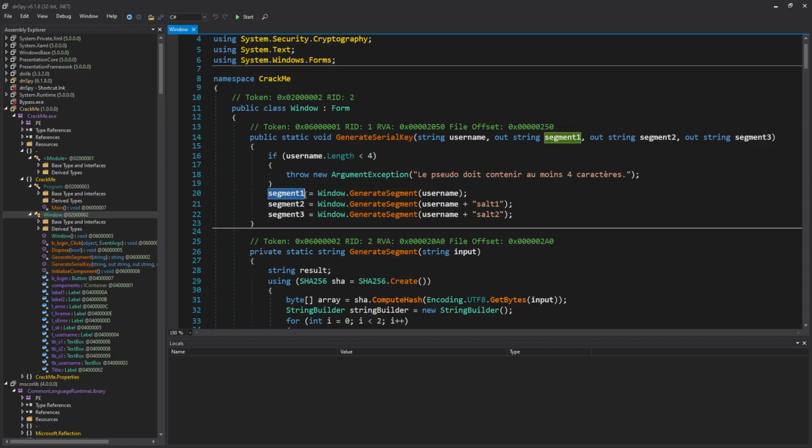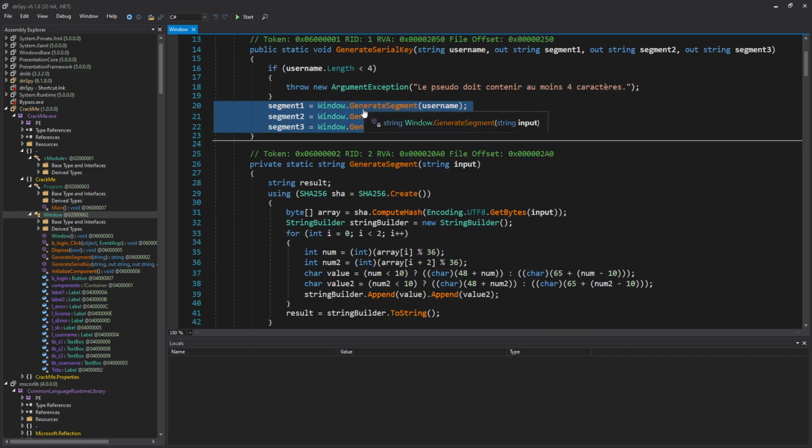Okay, so here we see segment 1, segment 2, segment 3. When segment 1 says window.generate segment username, whatever function generates the segment, we can see it down here, takes an input, so that's probably username. We see username plus salt1, username plus salt2. Okay, so whatever that means, we're about to find out.